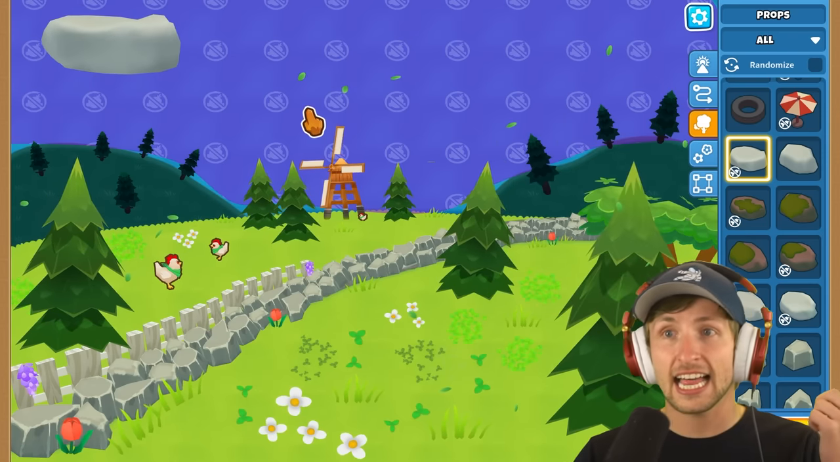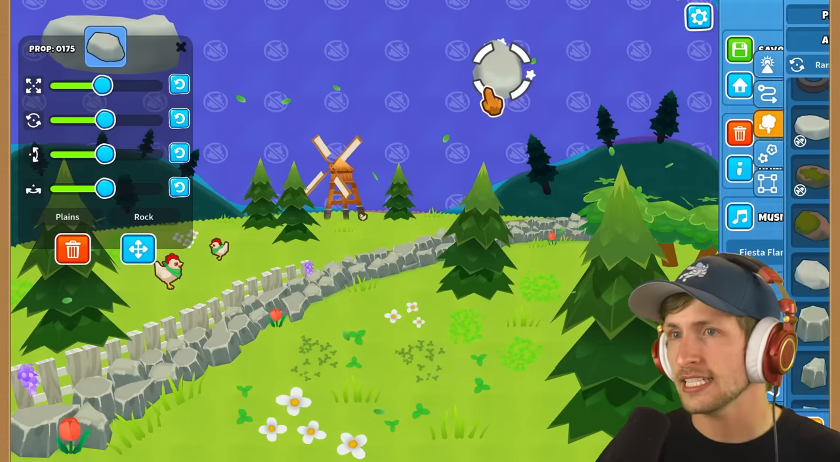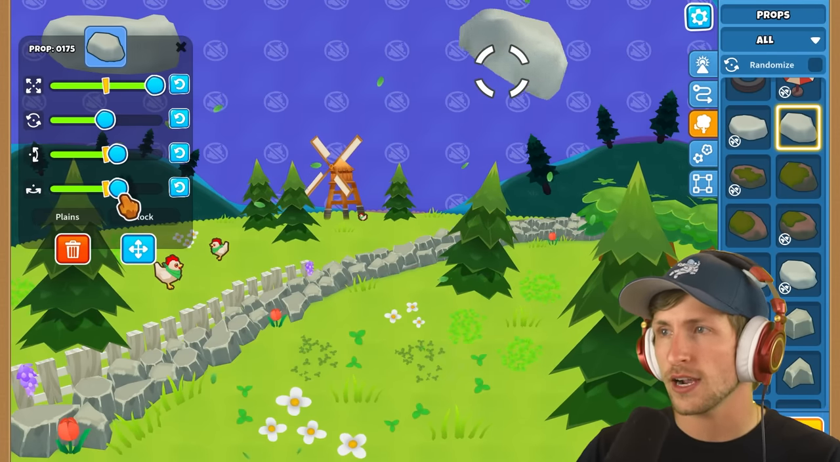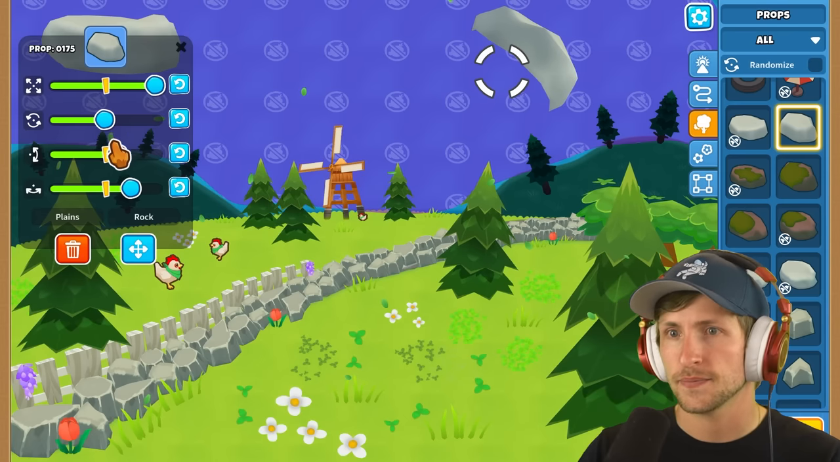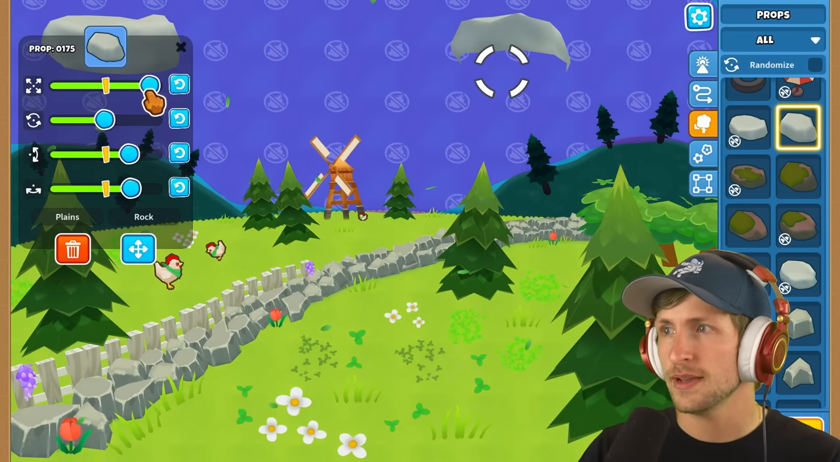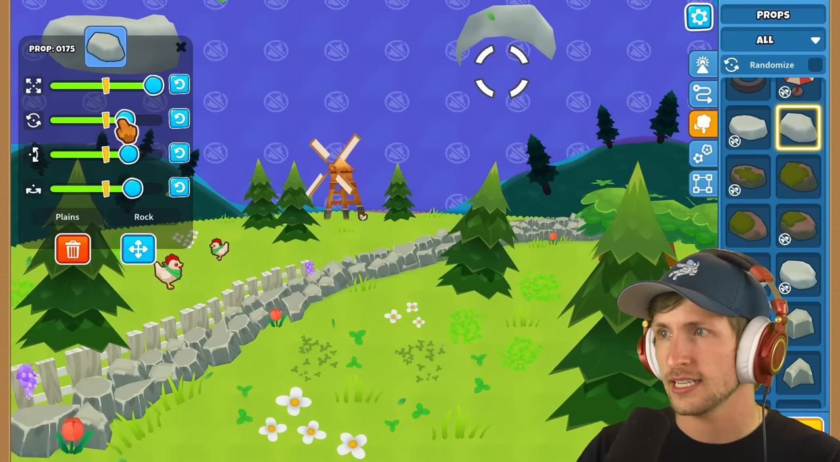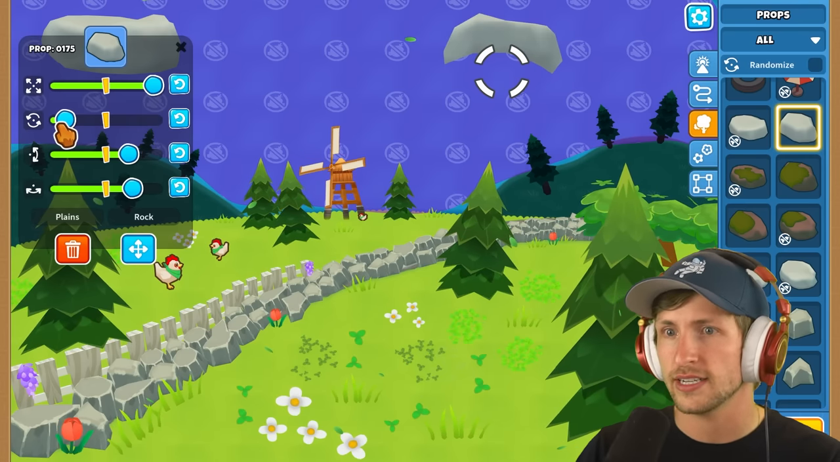That's a cloud! Look at that, my friends. We got clouds! You're gonna rotate rocks. You want to make sure you don't see that lip. See how that lip is there? That is not what you want. That is very not good looking.